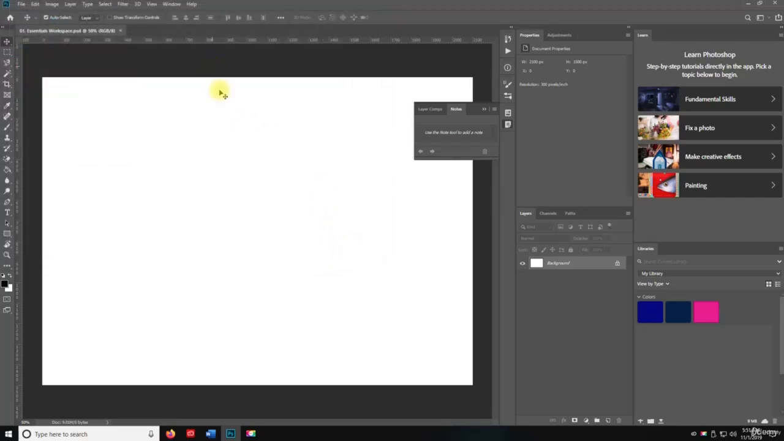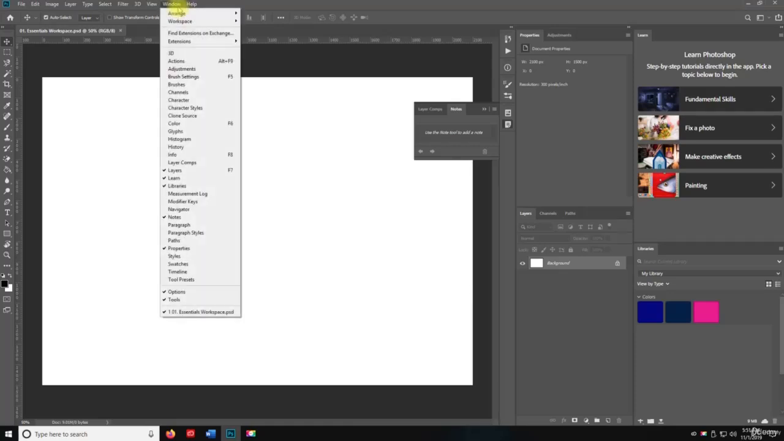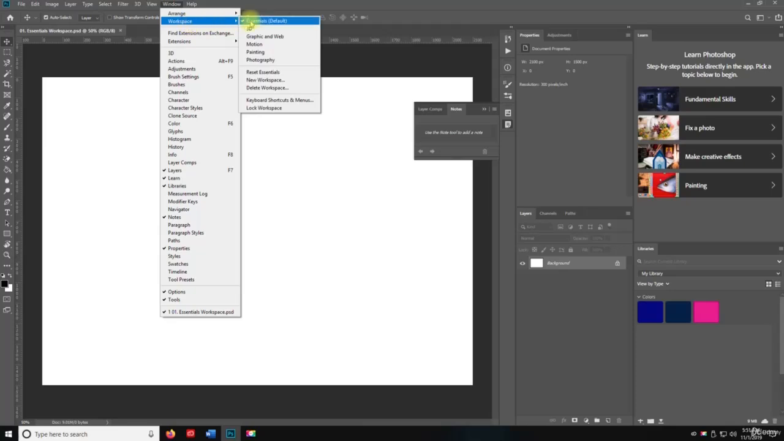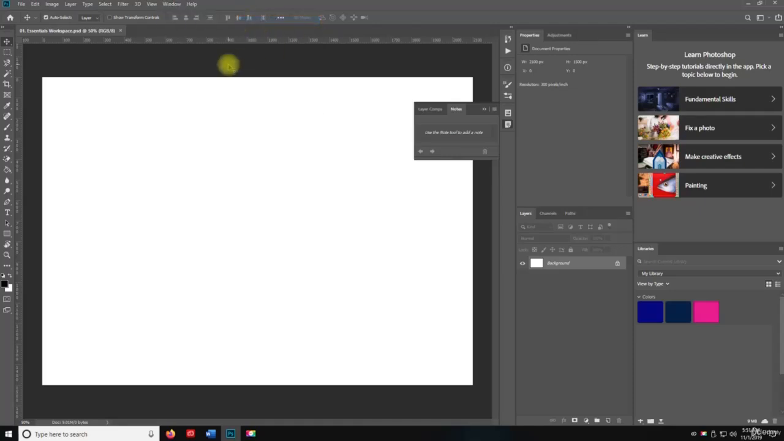Easy to find. All right, so now what we're going to do is we're going to go to the Photoshop Workspaces and look for Essentials. So we're going to go to Window, Workspace, and you can see we're already on Essentials. So this is the default setting when you open up Photoshop for the first time. You will see Essentials as the default workspace.